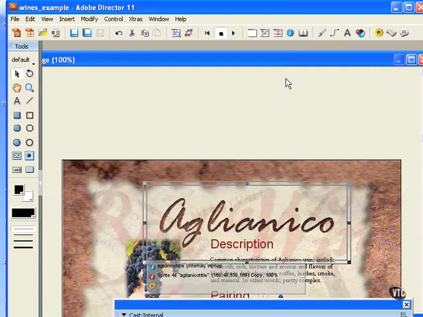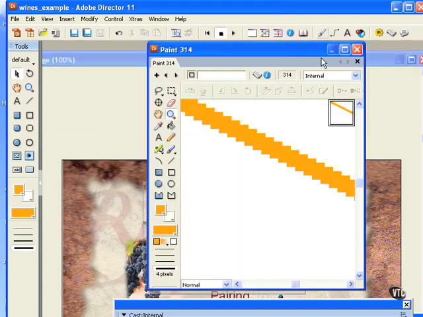You can create bitmaps in the Paint window if you want to create them right in Director, or you can import them from image editors such as Photoshop or Fireworks in most of the popular formats, including GIF, JPEG, PICT files, and PSD files. If you want to create your own bitmaps, you'll use the Paint window. Let's click on the Paint window icon here to bring up the Paint window.